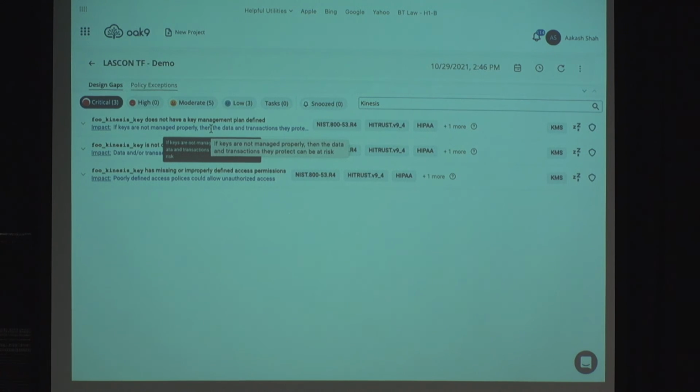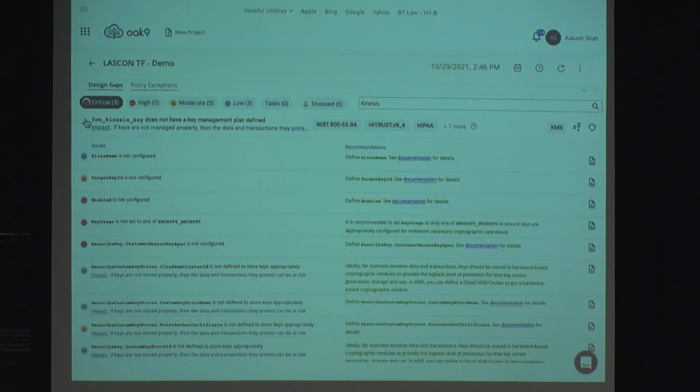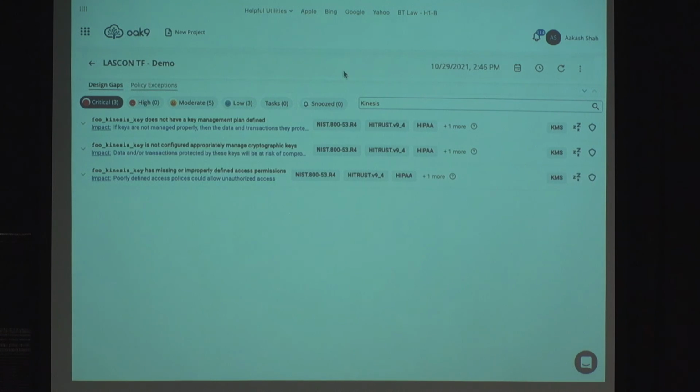If you don't manage keys properly, then data and transactions that they protect can be at risk, giving them a little bit of an understanding of why this is an issue, and the more specific how. What do you need to change? These specific configurations: go change these to this value, or set these appropriately. Giving them the actionable guidance that they need to quickly fix this, and saving them time and helping them continue to deliver at the velocity that they want. So that's that one use case.